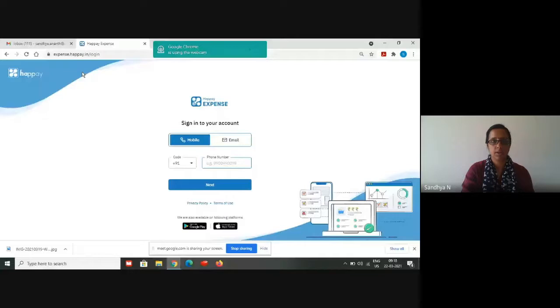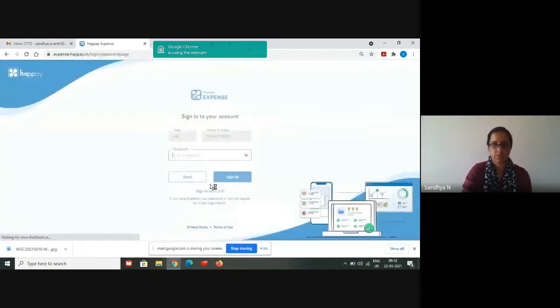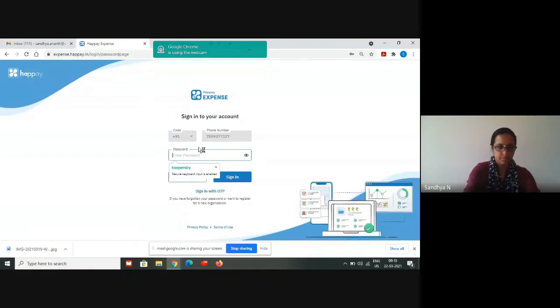The name of the portal is expense.happay.in. You need to log in with your mobile number. Enter the password and sign in.